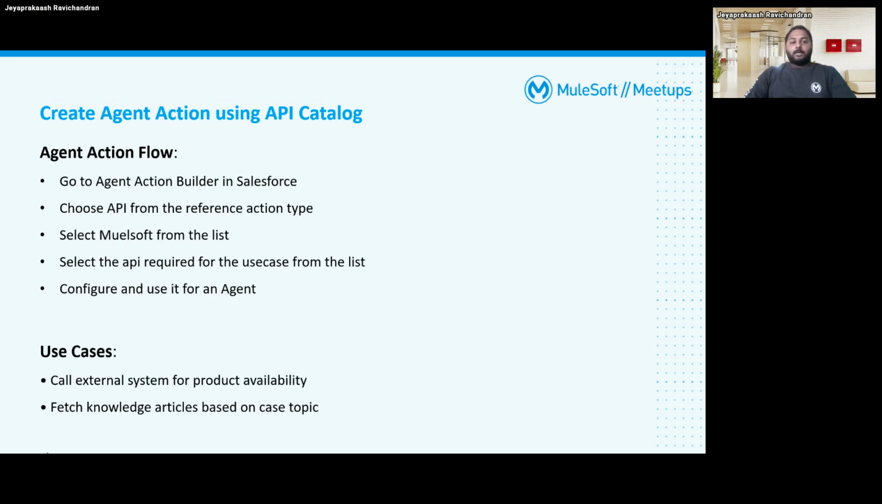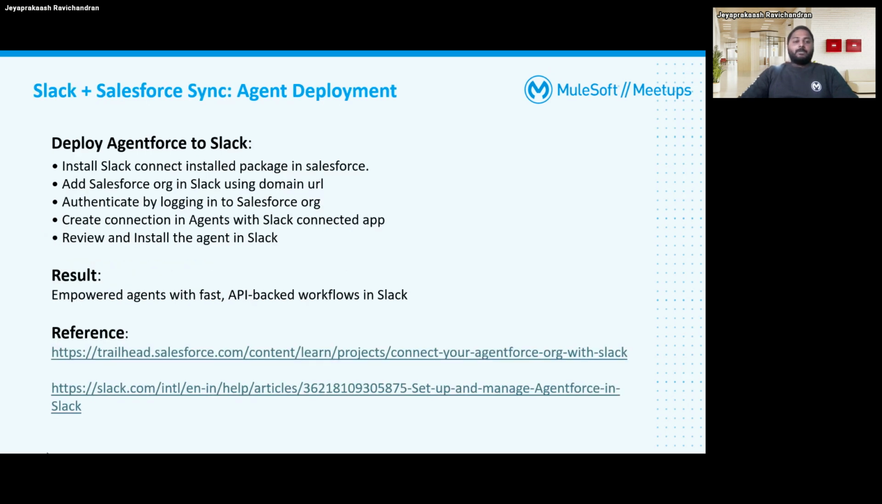Then comes, now it is integrated. Now this Agentforce can be used in Salesforce itself. In order to make it more available or handy, we can integrate Slack also with Salesforce, and you can install that agent to Slack too, basically. So similar to Anypoint Platform, but the Slack configuration will have some 5 to 10 steps more.